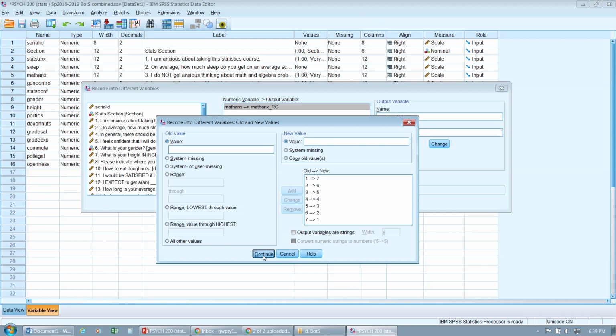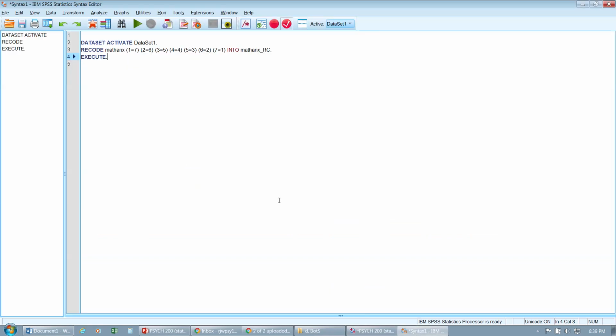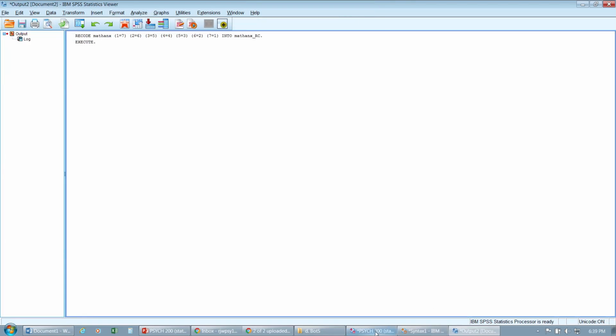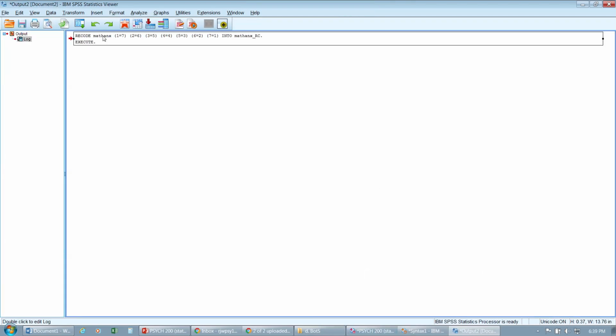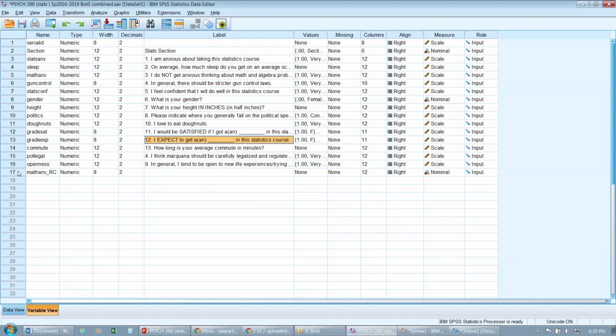You can click Continue, and then Paste. Once you have your syntax, you can highlight it and then run. It looks like we didn't get any errors. If we go back to our data file and check in here, you can see that we have a new variable, mathanx underscore RC.